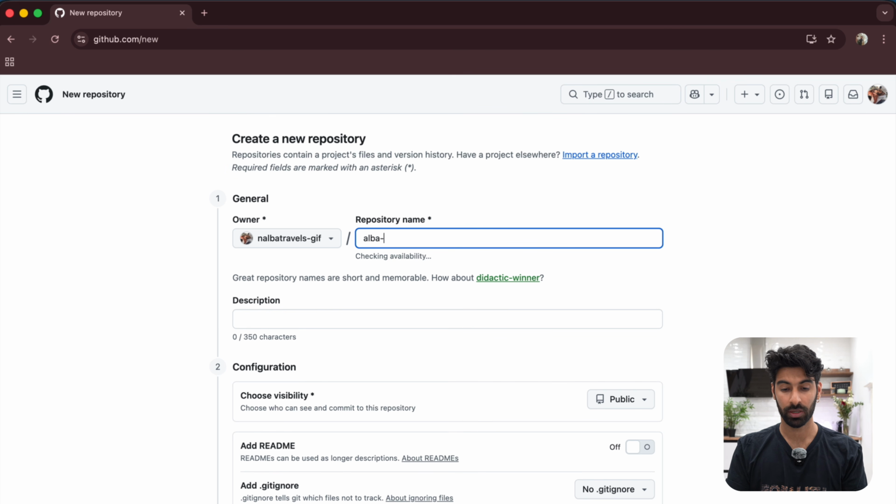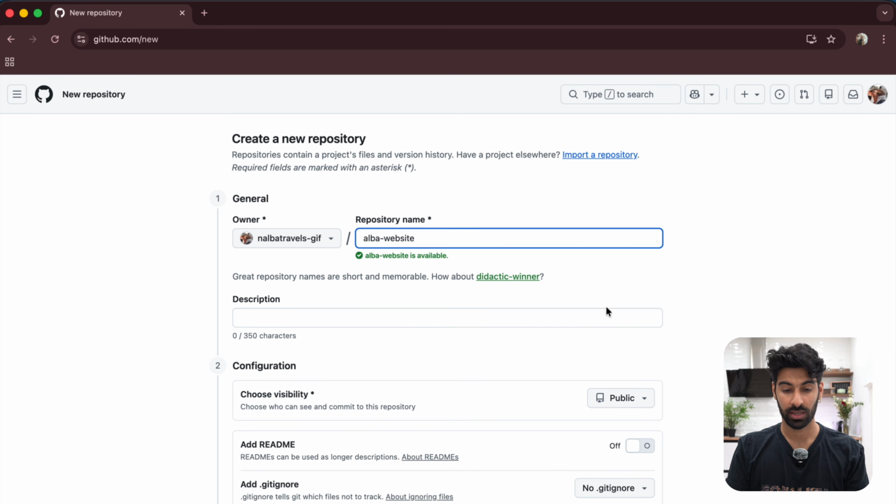Here I'm going to call it Alba website. And then in the description, I'm going to write, this is for Alba's marketing portfolio, because obviously it's not really my website, it's Alba's.